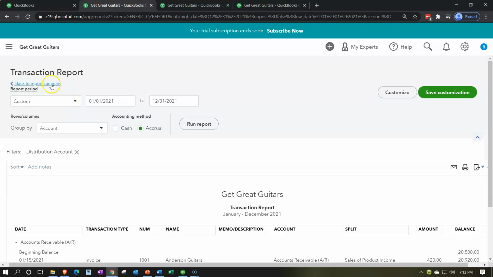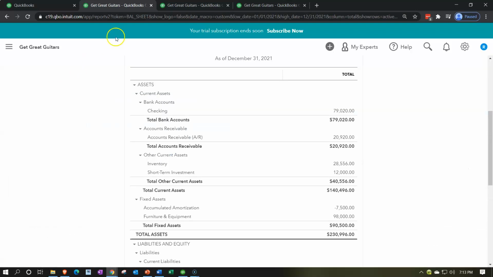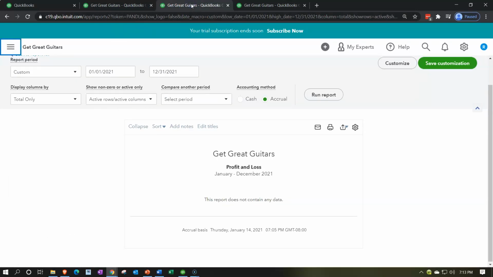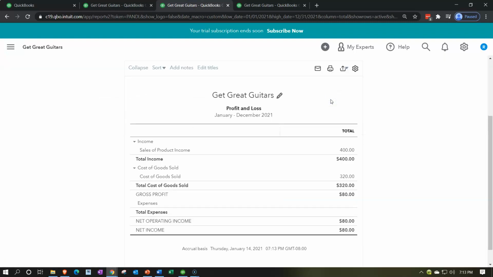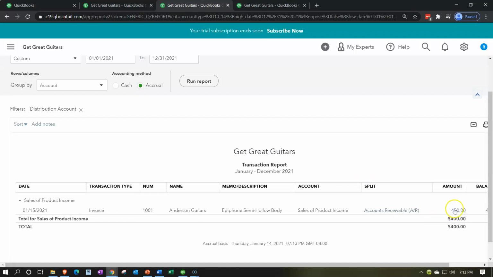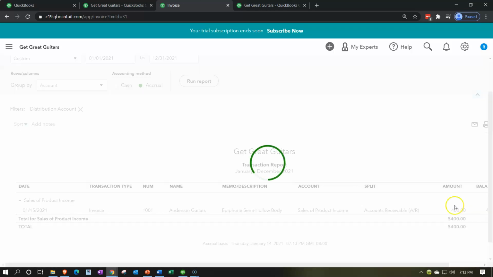I'm going to go back up top, back to our balance sheet. Then I'll go to the profit and loss or income statement. We're going to refresh that report. We actually have something happening here. So now we got the sales item. There's the 400. Note it's 400 and not 420. It is only including the amount that we actually charged, not including the sales tax.